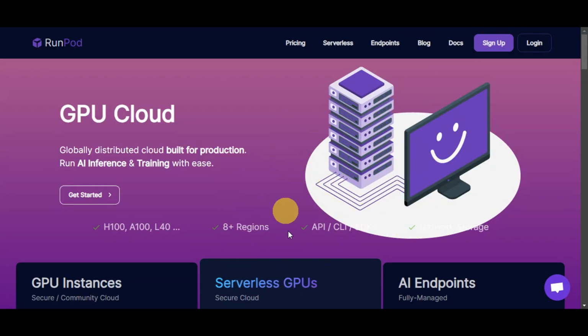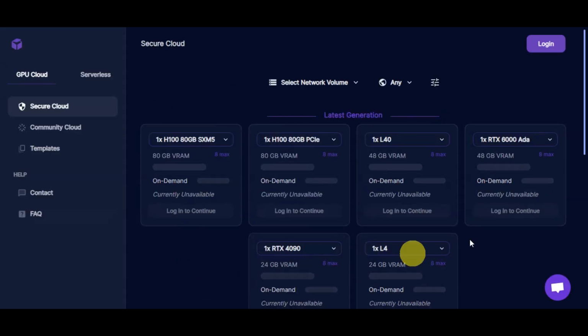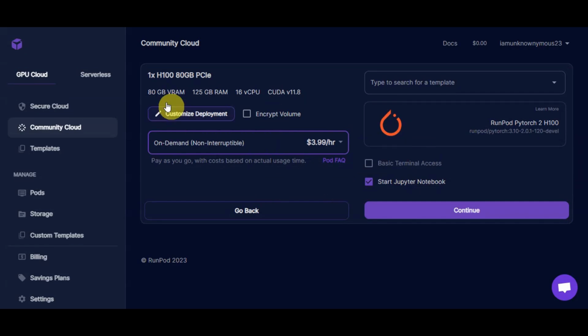So here on RunPod, this is actually a distributed cloud built for production so that you can run AI inference and training with ease. To get started, you can just click on Get Started to sign up for an account or to log into one if you have already. Since we don't have an account yet, we're just going to go ahead and create an account. As you can see, we have already chosen the 80 gig here since we need this one to run this. But you'll just need to pay for this so that you can use it.